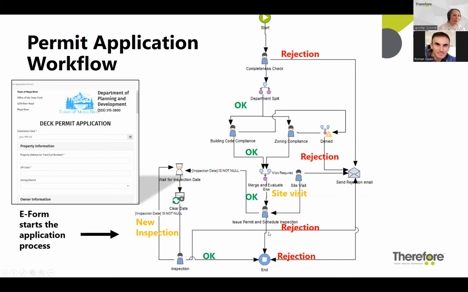And so what we have here is a sample workflow of a permit application. It starts off with an electronic form for a permit application where you can fill out your information. And that immediately goes to the workflow. The first person checks, is the application complete, or is there something obviously wrong with it? They can send it down the rejection path. So all of the right-hand side, again, is the rejection side.